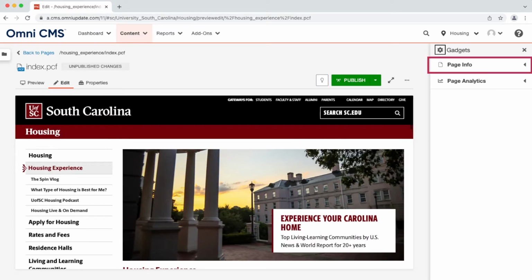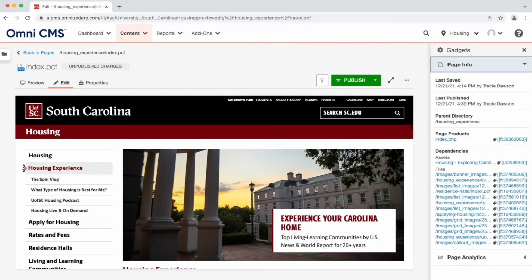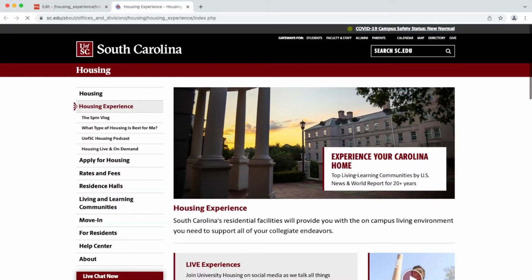Click on Page Info, then click the left link under the Page Products heading to open the live site in a new tab or window. Now, you can simply replace the www at the front of the live site URL with web.qa, then press Enter to get to the test site.